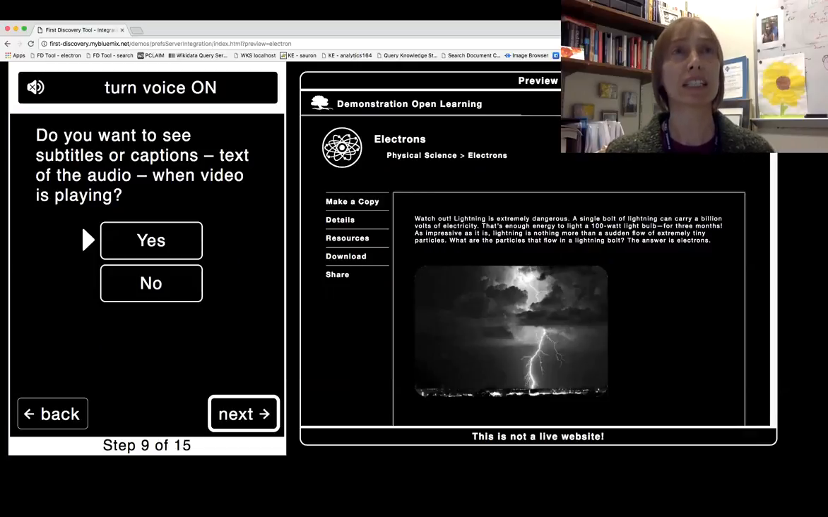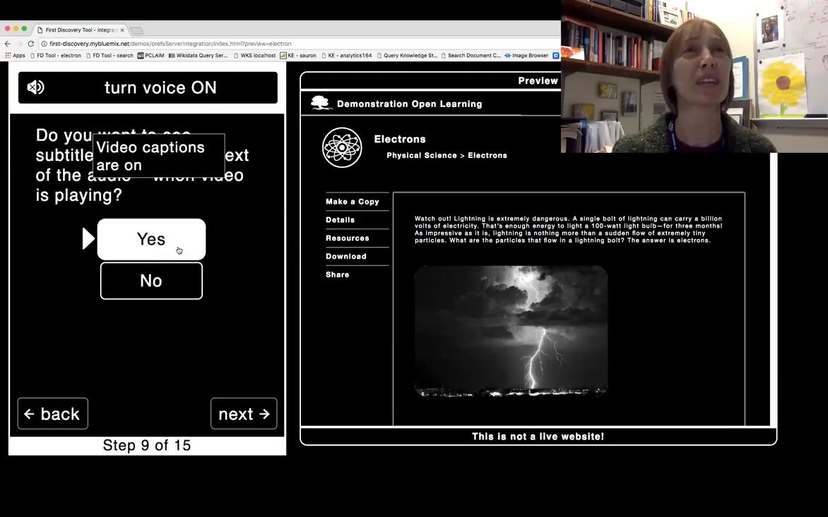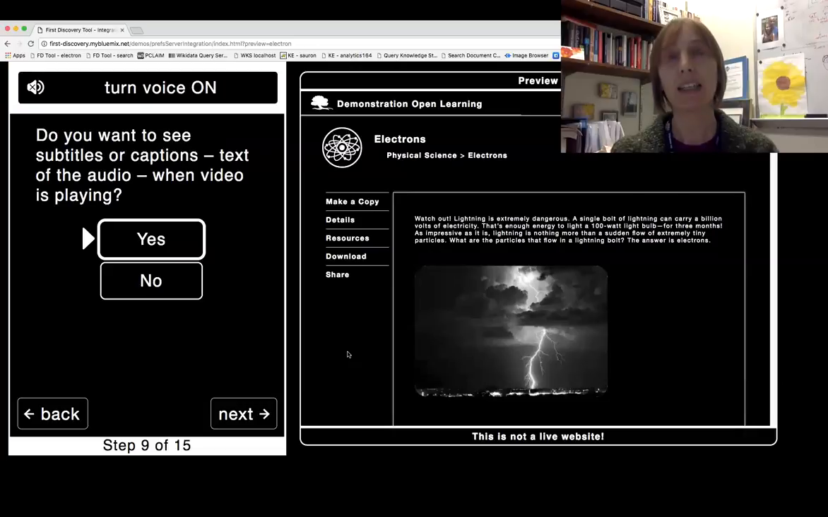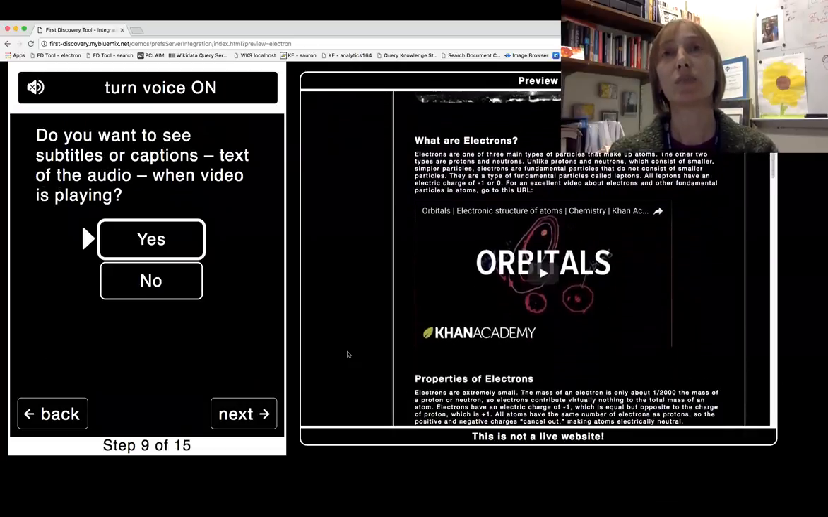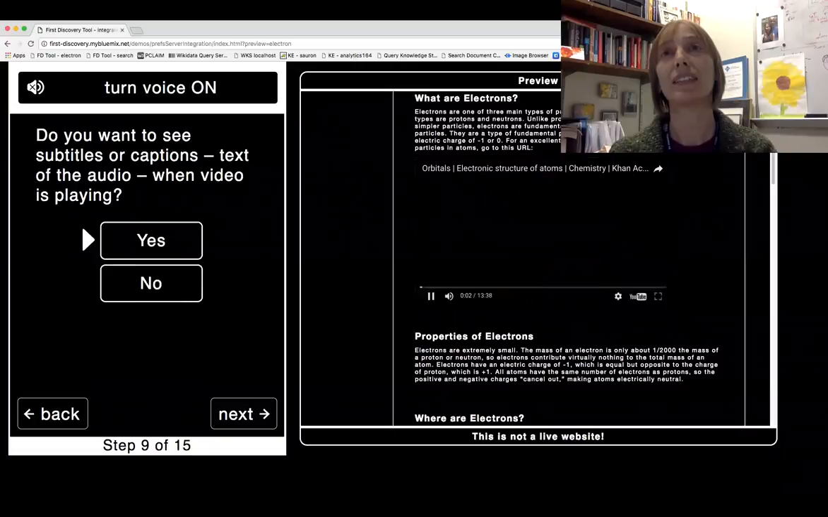Does she want to see subtitles or captions when the video is playing? Well, Maud does have trouble hearing sometimes, and sometimes she's using her computer in a bit of a noisy environment where her dog is barking, so she might actually say, yes, I do want video captions to be on. And in the preview, there is a video in here, although she would have to scroll to find it. If my internet connection was as good as it should be, the video would be playing and we'd see the captions. All right, never mind. Moving right on.